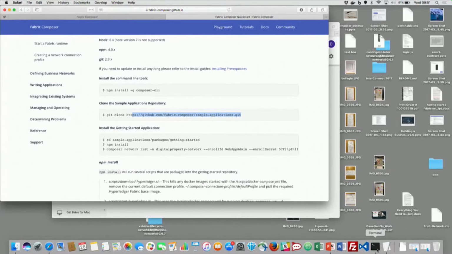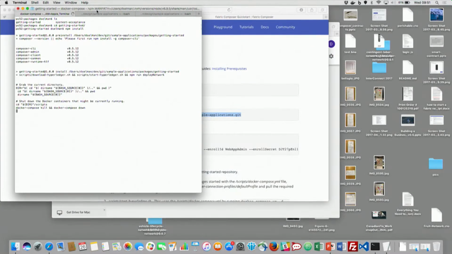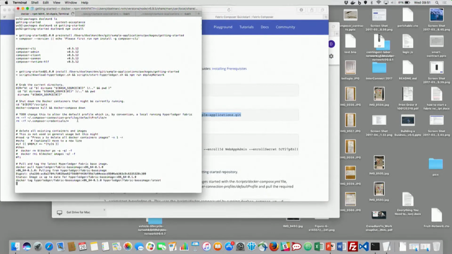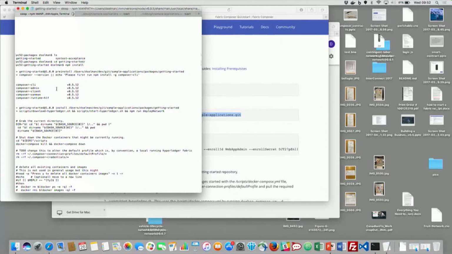So what I'm going to do now is I'm going to just go into that directory, and I'm going to run npm install. And this is going to take a few moments. The first thing it does is it verifies that I have the CLI installed, and you can see that it's just echoing which version of Composer I'm using. So I'm using 0.5.12.